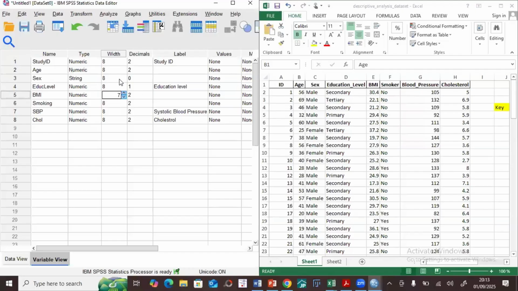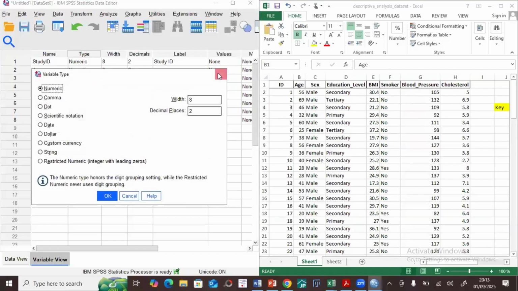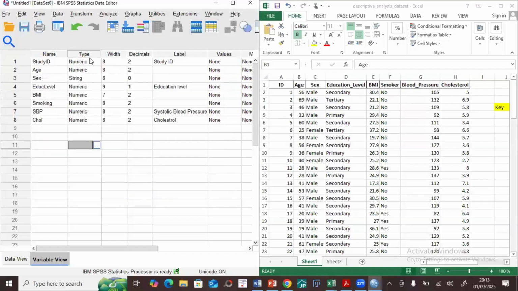But since it's male, female, which is maximum of 8, I think that will be okay for sex. But for education, definitely it will not be okay because secondary is 9 words. So I'll need to at least allow a width of 9 and above. Okay, so on and so forth. So that is study name type with decimals.